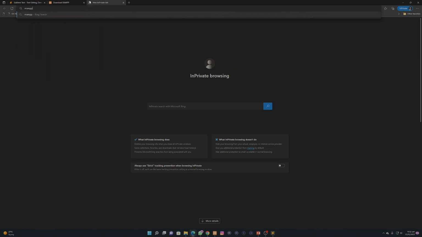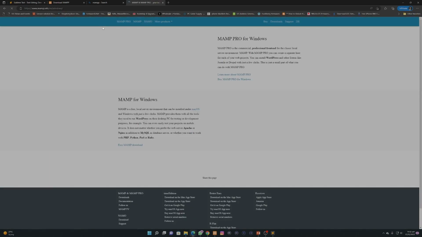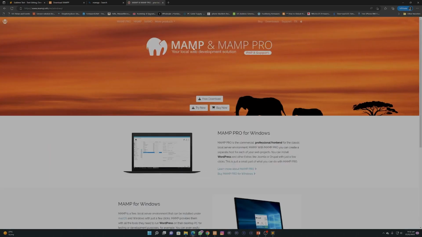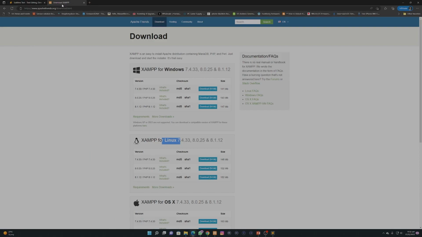So we have MAMP and MAMP Pro. MAMP Pro is for sale, so I think you can go for just MAMP. But XAMPP will do. Since I'm on Windows, I'll be using XAMPP control panel.